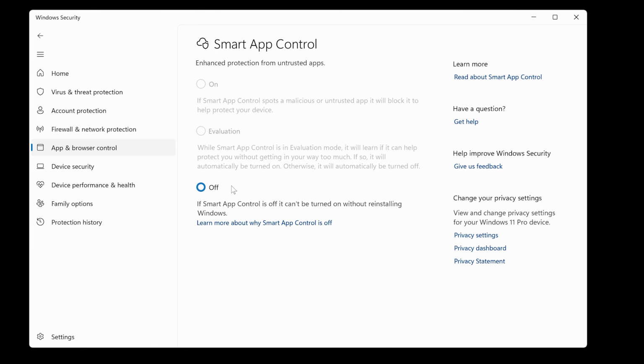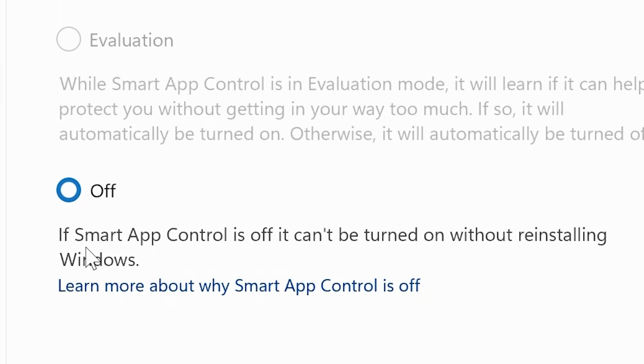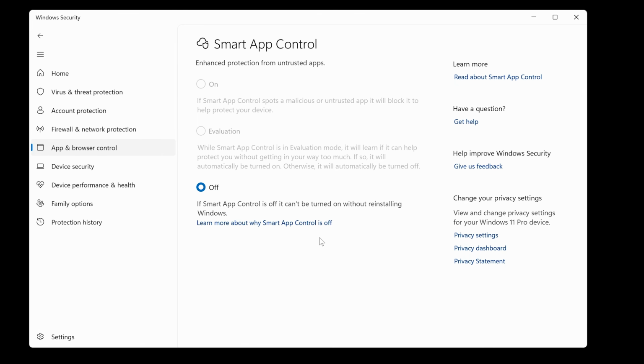Now, turning it off entirely is pretty easy to do. You can just do it from the menu here, but you can't turn it back on. So these are all grayed out. It's gone. And it says there, if Smart App Control is off, it can't be turned on without reinstalling Windows. Well, we actually know that that is not entirely correct.